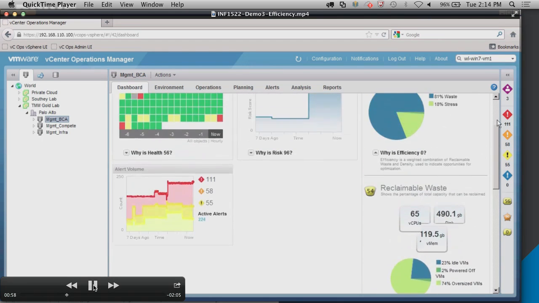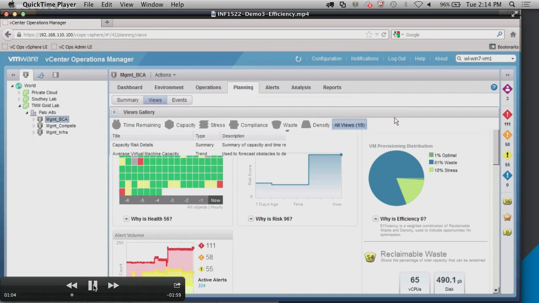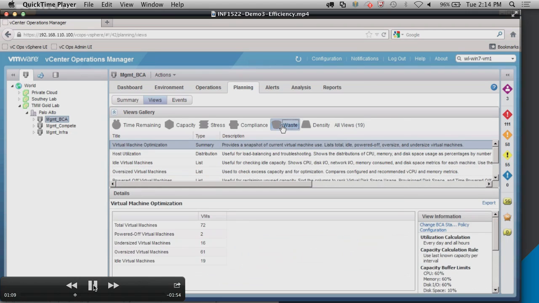So what I can do is go up and click on that efficiency badge, and it's going to take me over to the planning tab, and this time I'm going to filter based on waste. And you'll see here my virtual machine optimizations. It's giving me a summary of the optimization opportunities I have before me. It's telling me the total number of virtual machines. It's breaking those down by powered off, idle, undersized, and oversized virtual machines. So I've got visibility into where I'm at.